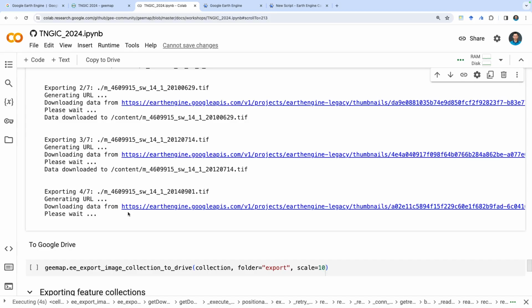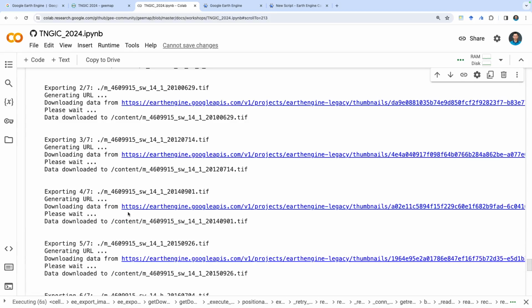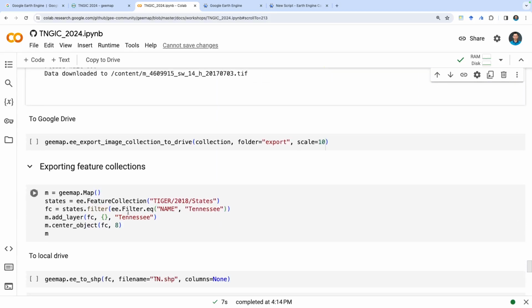So it doesn't matter how many images you have. It can be 10, it can be 100, it can be 1000. You can just use one line of code to export all the images. So if you're working on a specific area and you get all the time series for an area, you can use this to export all the data all at once.